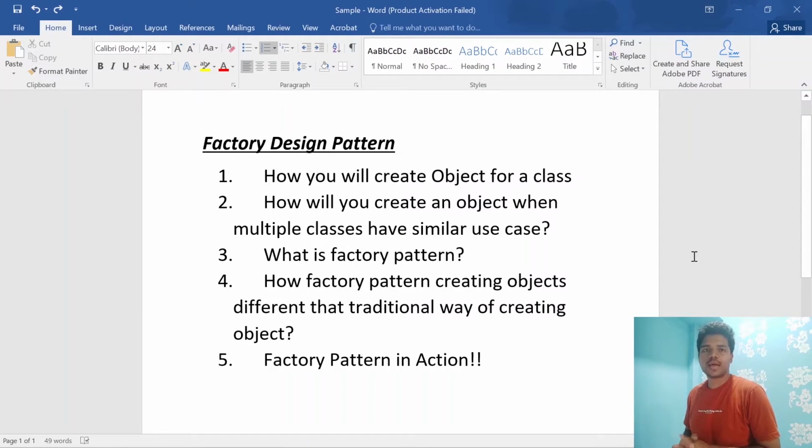As I promised, I'm going to share the complete playlist on design patterns with in-detail explanation, and this is the factory design pattern. My way of explanation is a bit different.